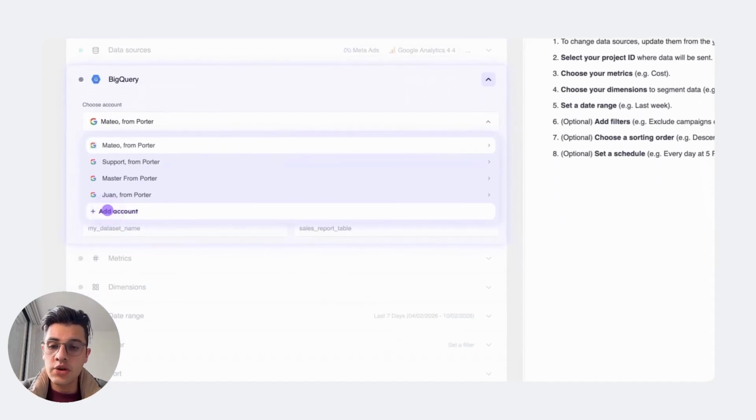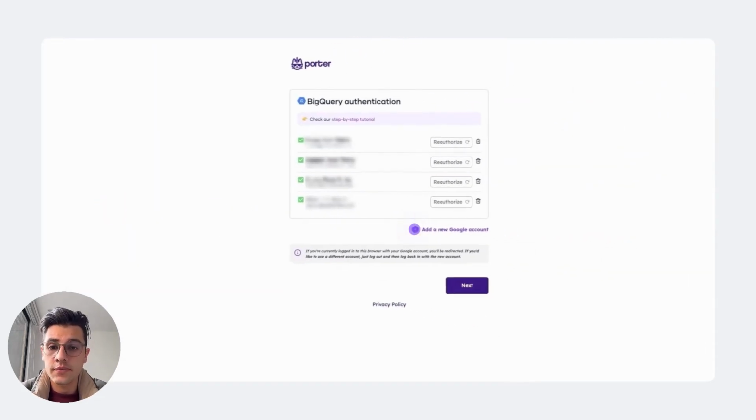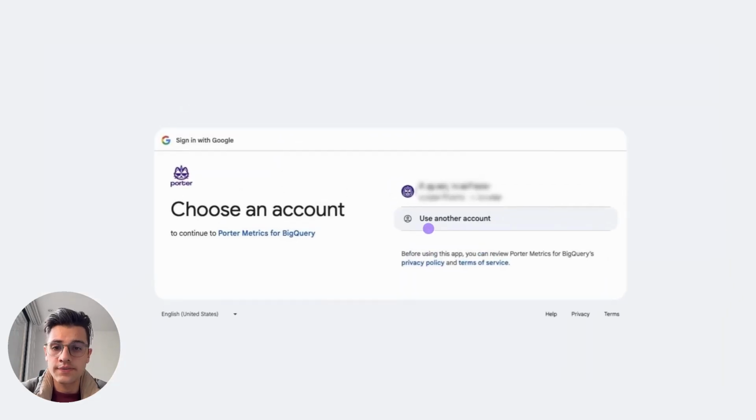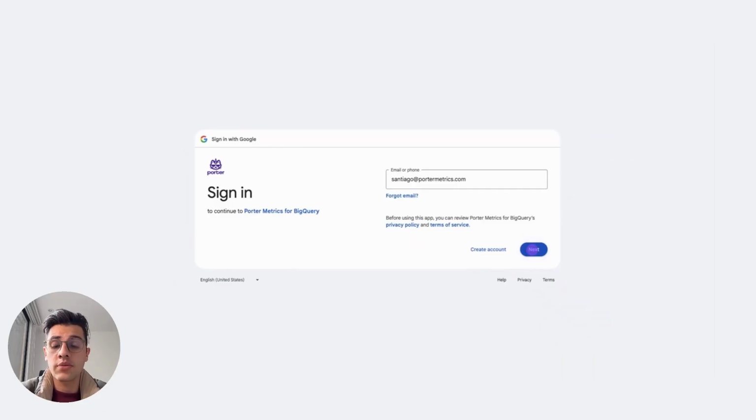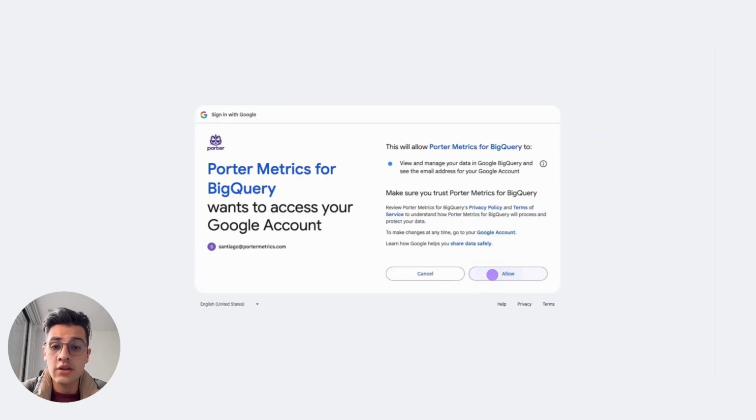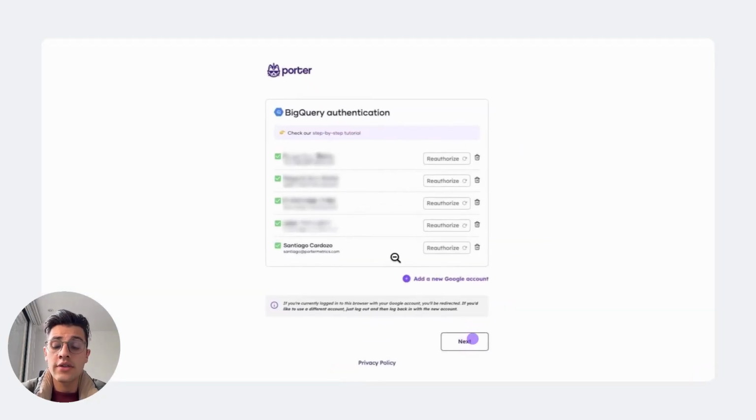before. Since in this video I'm going to show you how you can authenticate a new Google BigQuery account, we're going to click on Add Account. We are there and we're going to click on Add a new Google account. You're going to have to select the account you want to connect. In this case, it is santiago@portermetrics.com. I click on Next, I click on Continue, I click on Allow, and then as soon as I do that, I will have a new Google Cloud account inside Porter.